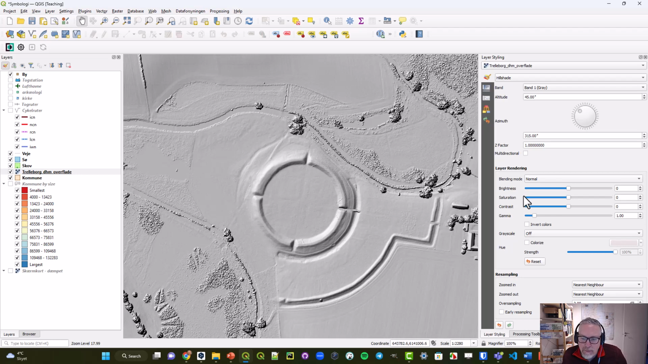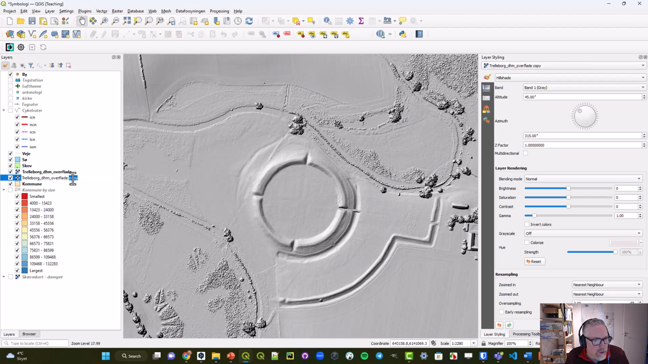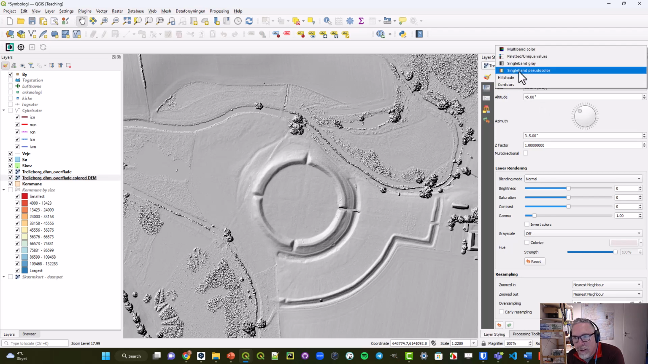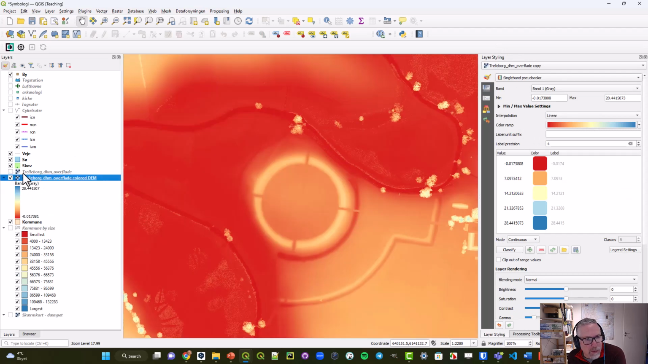What we're going to do now is duplicate this layer. And underneath, we're going to right click and rename this. Instead of copy, I'm going to call this colored DEM. And for this layer, instead of Hillshade, I'm going to choose the single band pseudo color renderer. And let me turn off the one above.